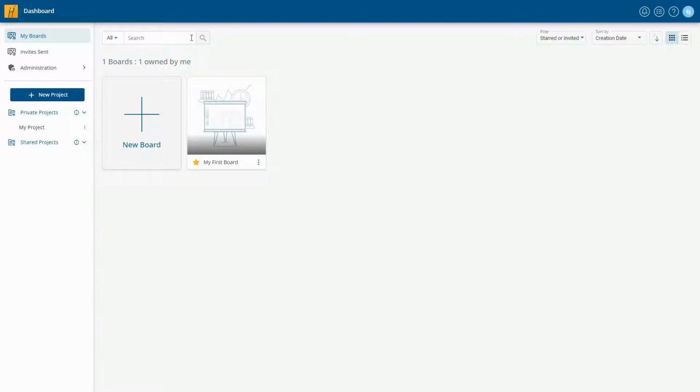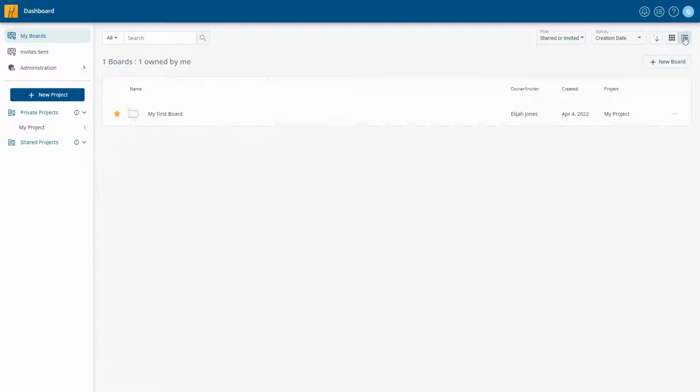Alternatively, we can change the filter to display only boards that you have created, which in this case will be the same as we have just created the account. There are options for sorting your boards, including ascending or descending order, and displaying the boards in a grid view, or list view.